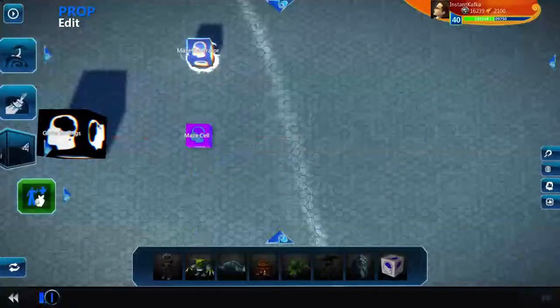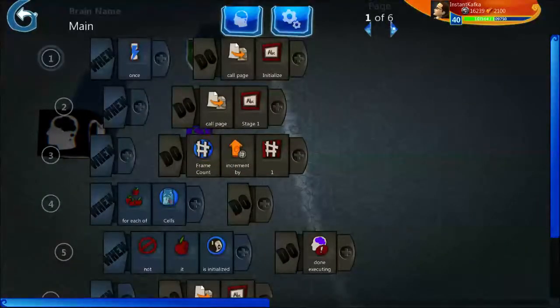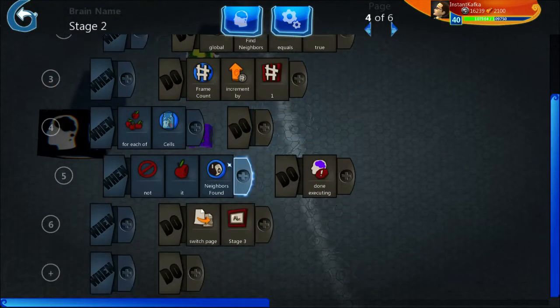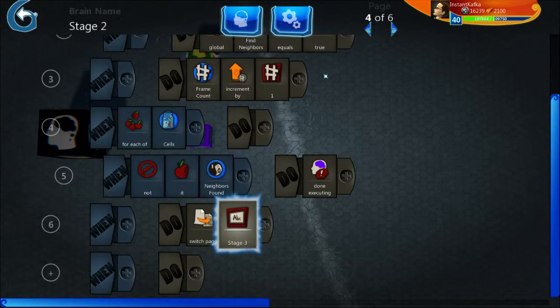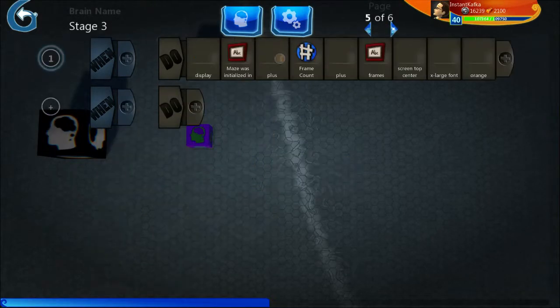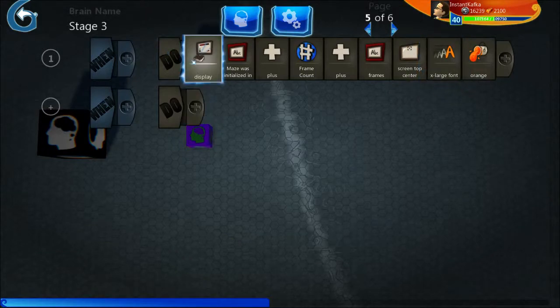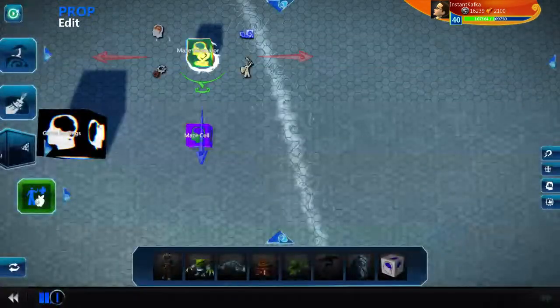Back to the maze generator code. Okay, then here we just loop through and wait for all the cells to report that they found their neighbors. And we move on to stage 3. Alright, stage 3 is where things really start to happen.